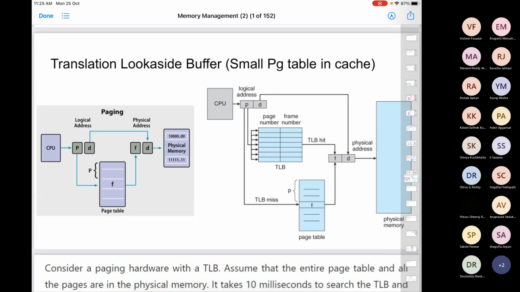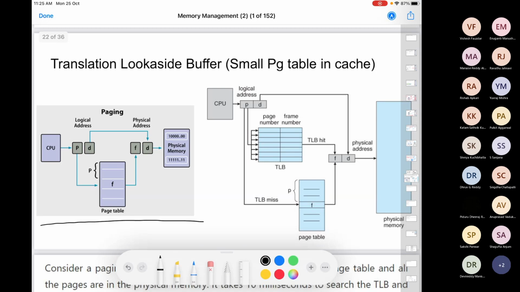So this is how this entire process looks like. So this is your original process, CPU. We have discussed this diagram before, right? It generates this logical address, which consists of your page number and the offset. We don't do anything with the offset. Offset remains the same. Corresponding to the page number, you go to the page table, you fetch the frame number, it gives you the physical memory address.